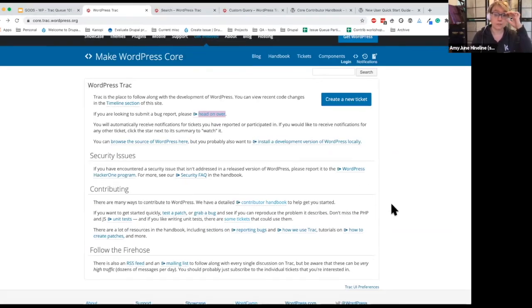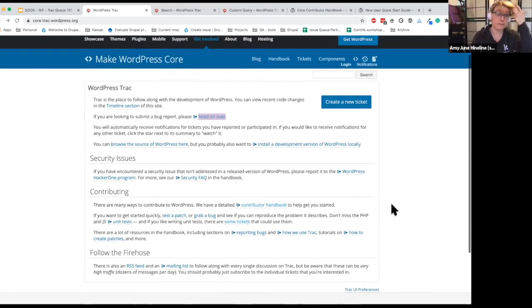Okay, so this is what happens when you just sort of navigate to the track. It's a page. It doesn't say a whole lot, but it does give you a lot of links to different places you can check out information.